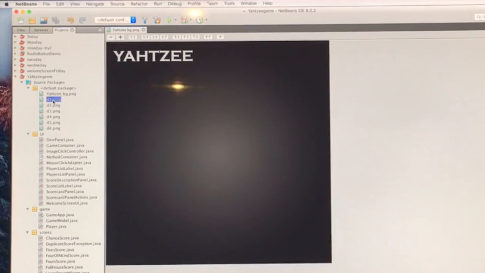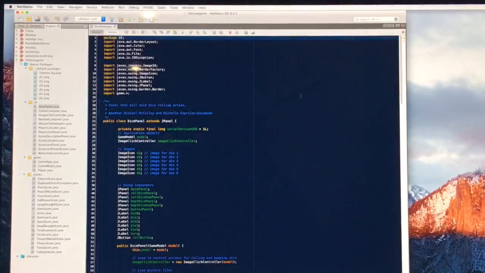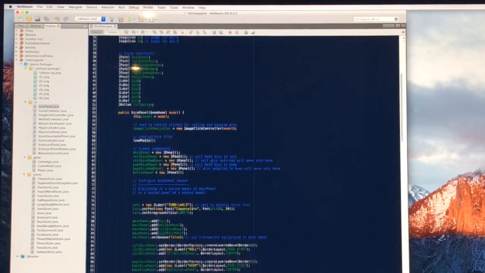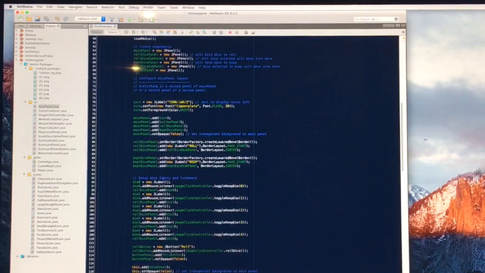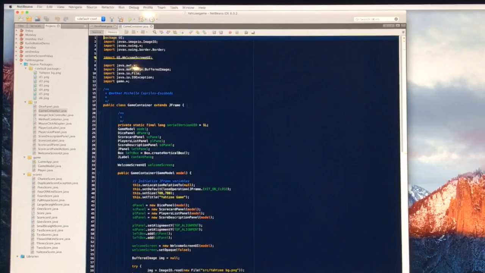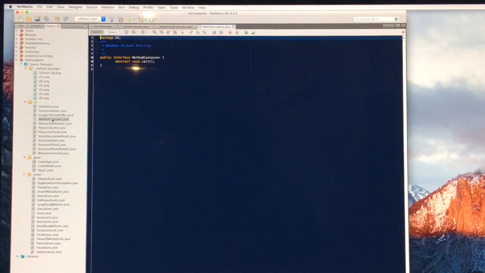To achieve these rules, our Yahtzee game consists of 12 UI modules, 3 game files, and 18 score-based files. The dice panel controls the call of the dice images and the look and feel of the dice map on the game screen. The game container sets up the actual panel that is used to hold the welcome and game screens. The image click control file controls mouse clicks for the keeping and rolling of dice. The mouse click adapter controls mouse clicks and mouse overs.